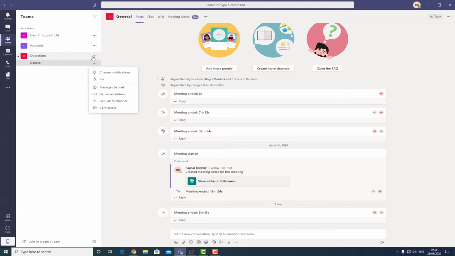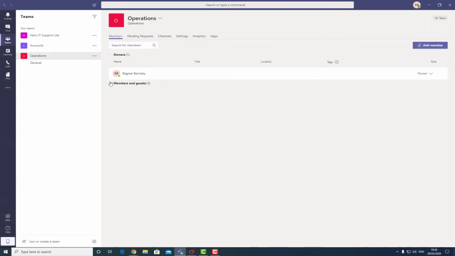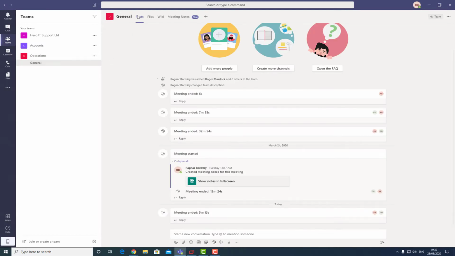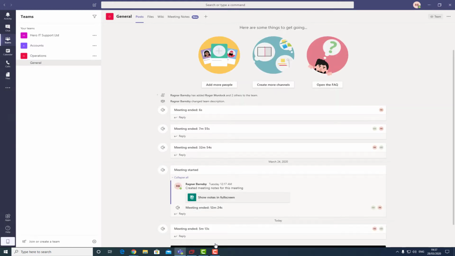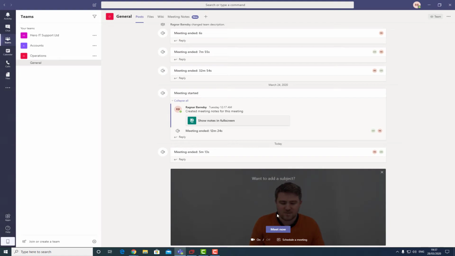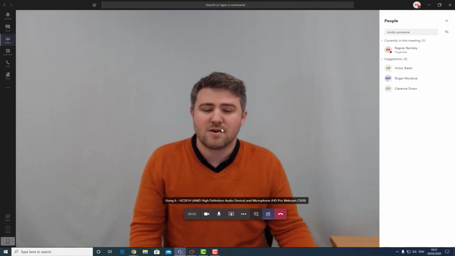So let's just remind ourselves quickly who's a member of this team. We've got me as the owner, and then we've got Roger, Victor and Clarence. And Clarence is who we're going to be working with today, but you can just imagine that we had all the others joining in as well. So go back to the general, go back to our post tab here, and basically I can just kick off a video meeting at any point by doing this. So there you are, there's the webcam again, you can see me again, and I can click Meet Now. Lovely. So I'm now in the meeting.